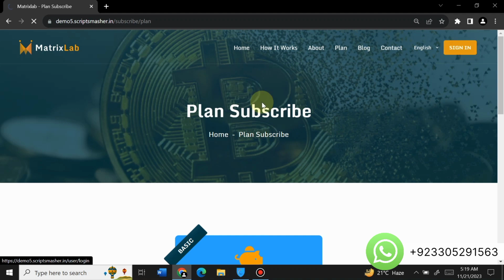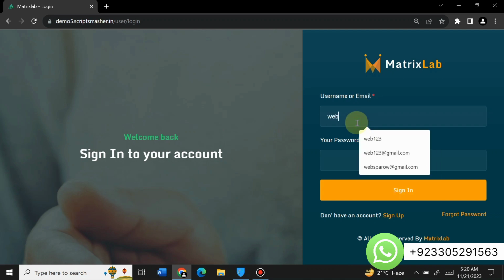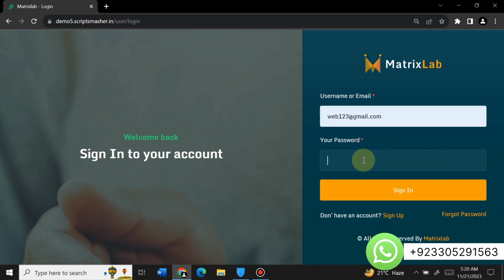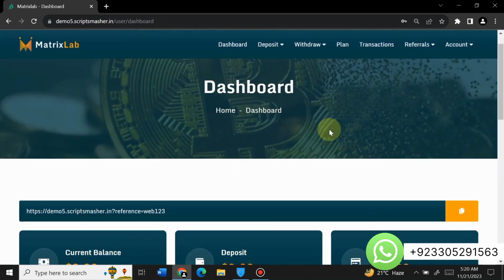So let's go and sign in, and let's open the user panel of this website and see how it looks. Here we have to enter our email. So I'm entering my email, and here I have to enter my password to log into this site. But if you don't have an account, you must sign up. I already have an account, so I'm going to sign in, and it will redirect me to my user dashboard. So this is the user dashboard.